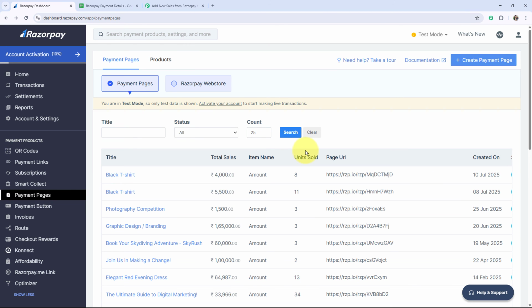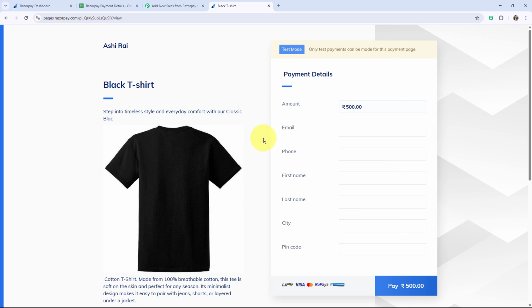Now here we will again make the payment for the black t-shirt, but this time we will change the details. So firstly, we have to copy the URL from here and open it in a new tab like this. Now here, as you can see, the details of this black t-shirt ₹500. Now I will fill all the details over here.